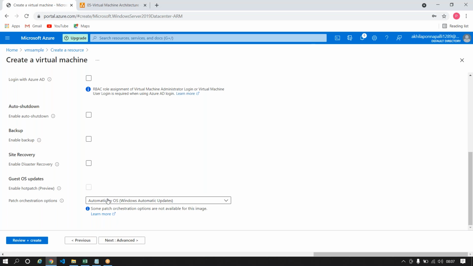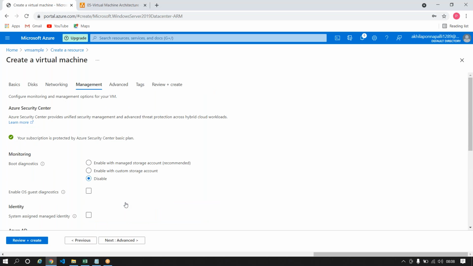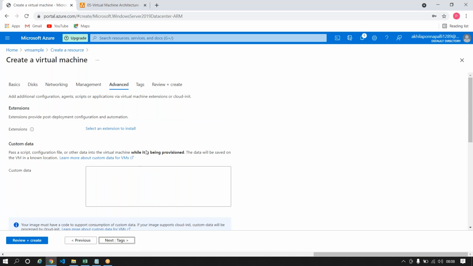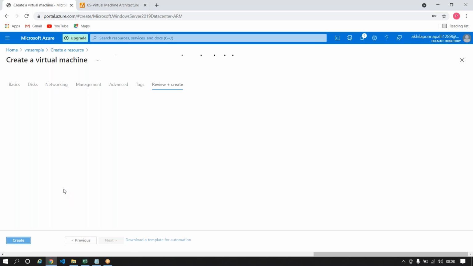Now, if you look at this, guys, it's called patch orchestration option. Automated by the OS, meaning your operating system gets regular updates, so does your hardware. For that, you have something called an agent version, what Sanjay was asking before we started the class. I'll also show you how it looks. I'll say advanced. I'll select nothing out here and I'll say review and create.